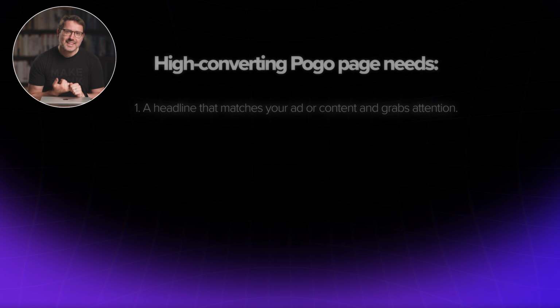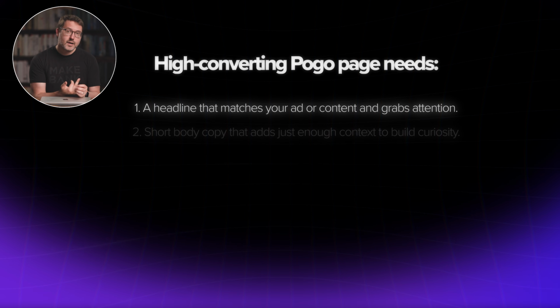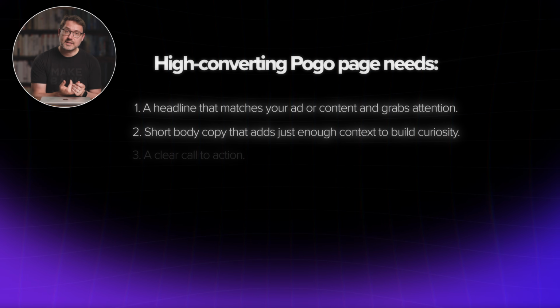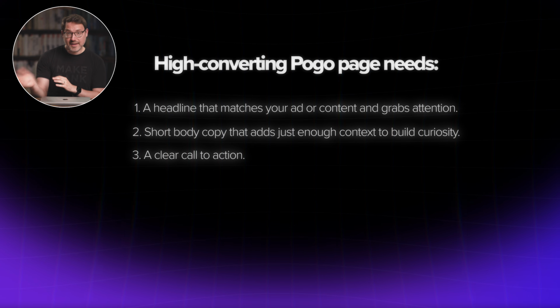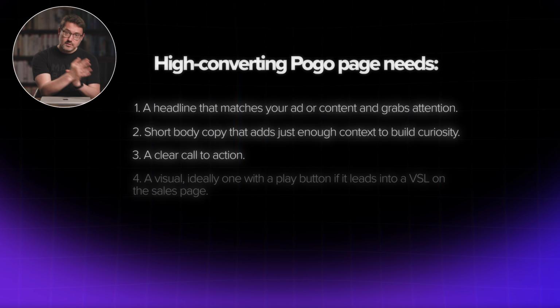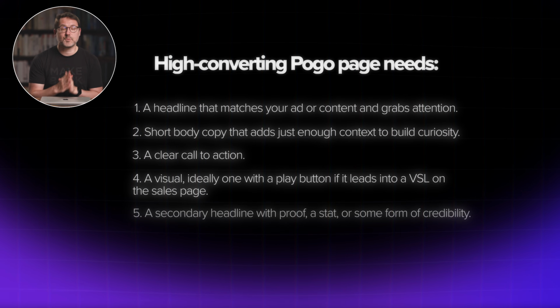First, a headline that matches your ad or content and grabs attention. Short body copy that adds just enough context to build curiosity. A clear call to action, so not something vague like learn more, but something active and specific like discover the secret. A visual, ideally one with a play button if it's gonna lead into a VSL on the sales page. And a secondary headline with proof, a stat, or some other form of credibility.